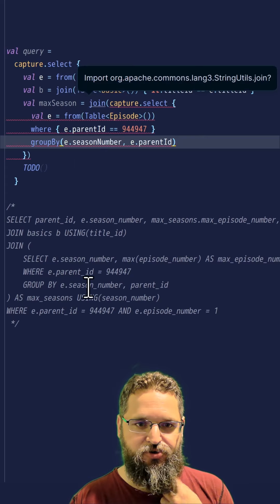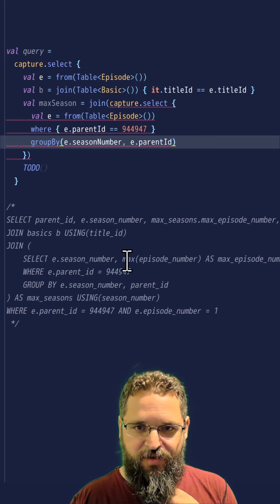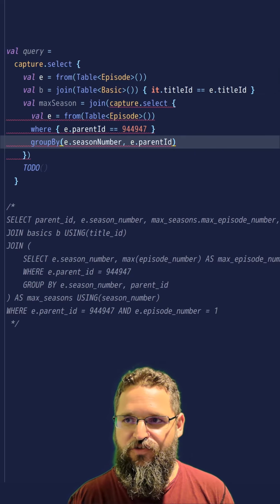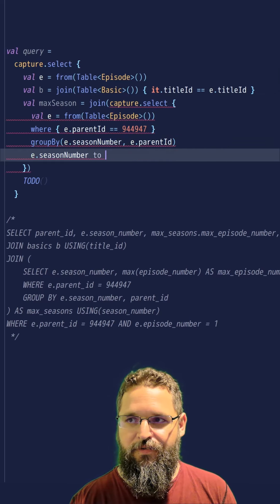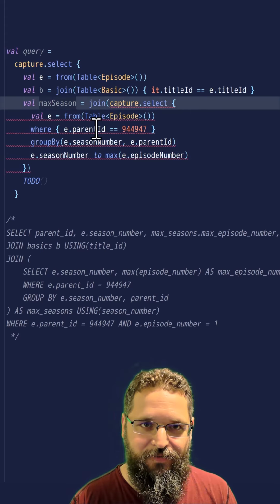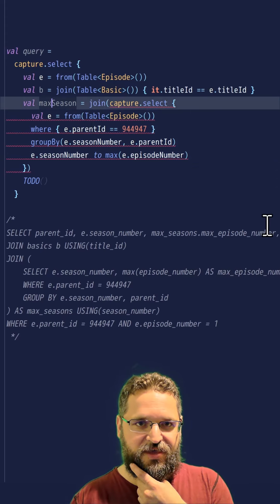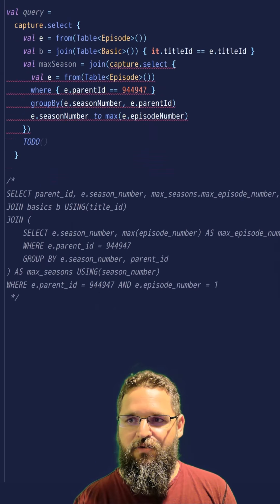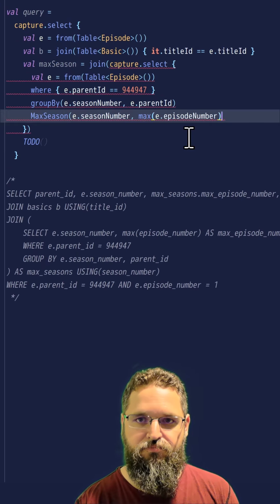Okay, we've got our group by. Now, what are we projecting out of this? The season number and the max episode number, and basically that's it. Now, we could technically use a pair, e.seasonNumber to max of e.episodeNumber, right? We could just do that, and that would be fine. However, let's make things a bit nicer, and let's create our own pair type for that. And then, once we've got that, we will use our own pair type.